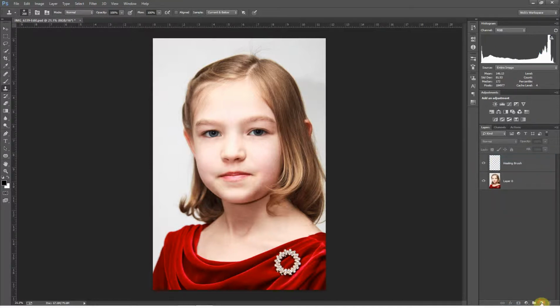So let me start over with a fresh version of the layer. What I'm going to do here is grab, I can choose my sample point. So I've chosen it. Now I'm going to grab the quick selection tool here. Okay? And I'm going to select her hair.